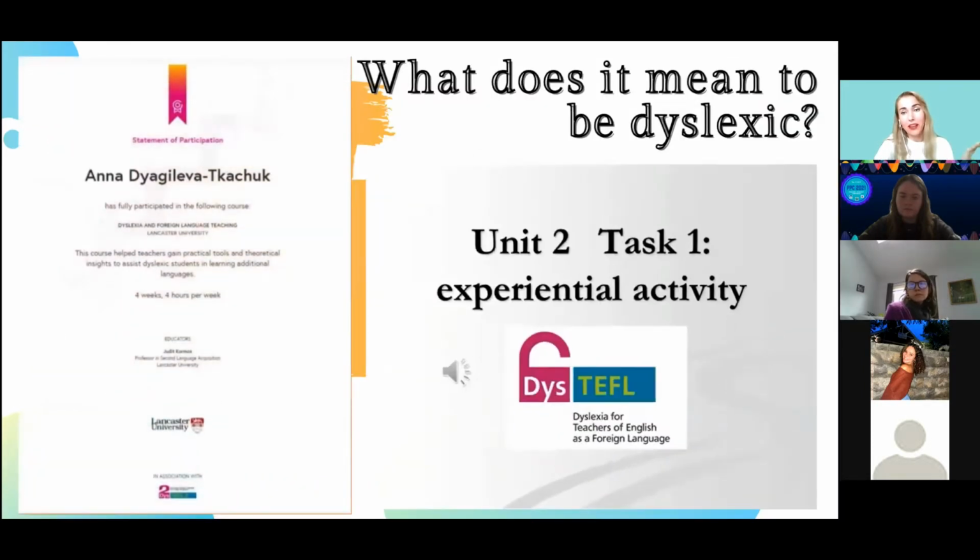Unit 2, Task 1. This is all about what I've mentioned before: what does it mean to be dyslexic? I took this course around six years ago and I was totally inspired, not because I bought this certificate, but because the task in Unit 2 was about how our dyslexic learners feel in the classroom when they do assignments and their writing.